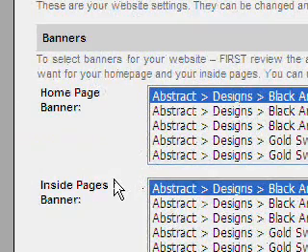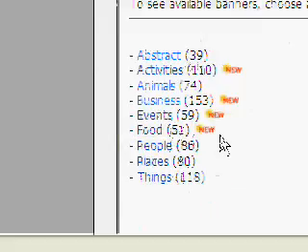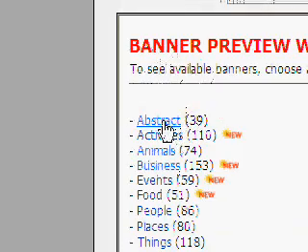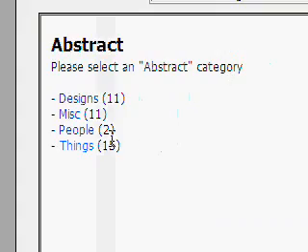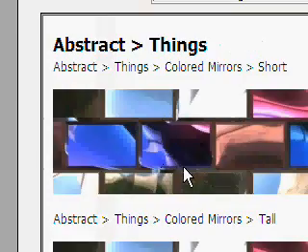This is where you select the banners that will display on your website. You can choose a different banner for your home page or your inside page. Start by browsing the available banners in the banner preview window here. You'll want to pick two banners that relate to the content of your website.